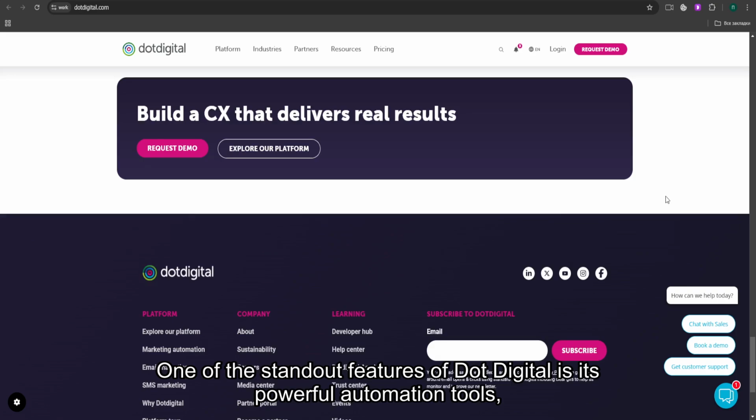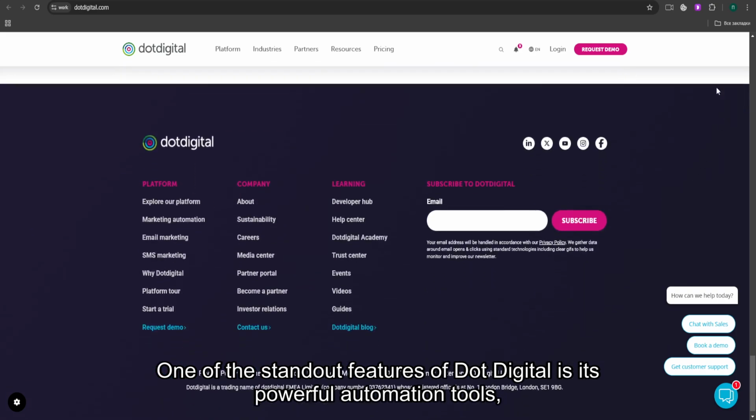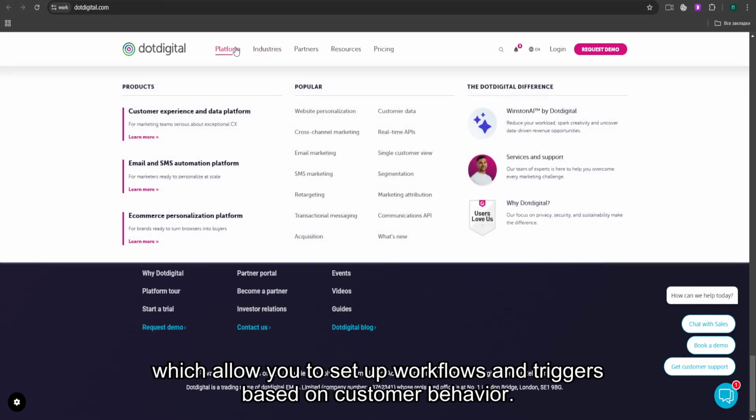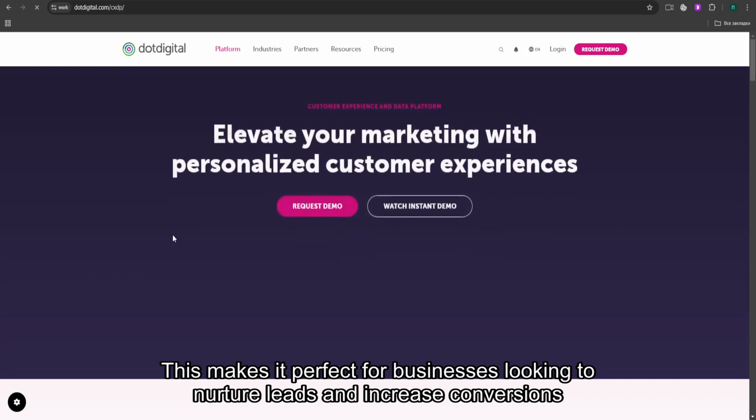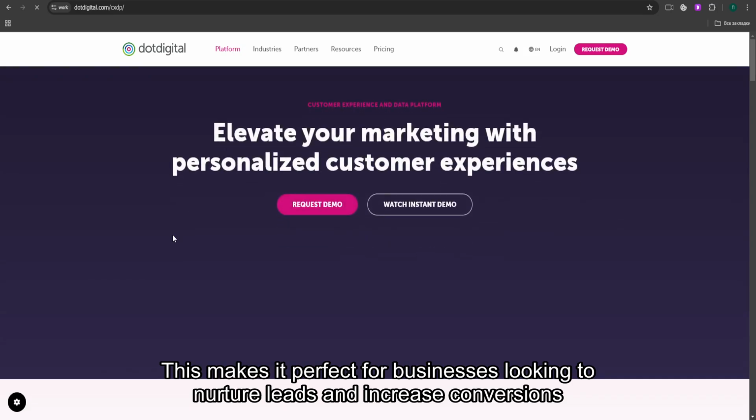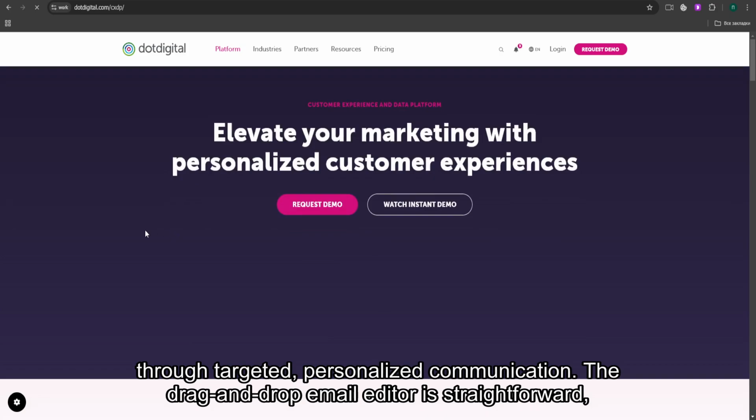One of the standout features of Dotdigital is its powerful automation tools, which allow you to set up workflows and triggers based on customer behavior. This makes it perfect for businesses looking to nurture leads and increase conversions through targeted, personalized communication.